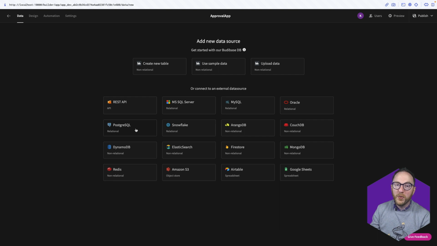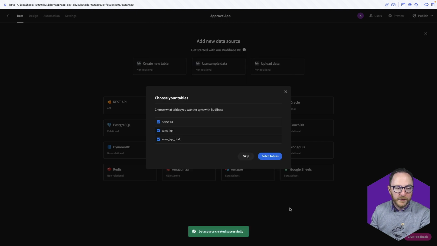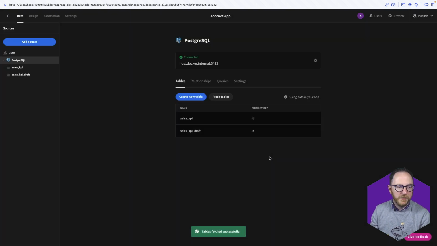I'm going to use a Postgres database rather than using the internal table. And because I'm hosting Budibase and Postgres locally, I know my connection string is host.docker.internal. The database I want to connect to is approval, and my username and password are Kevin. I'll connect, and it'll give me the option to import the contents of the tables that are there. There are two tables. There's the sales KPI table, and there's the sales KPI draft. So I'm going to fetch those tables there.